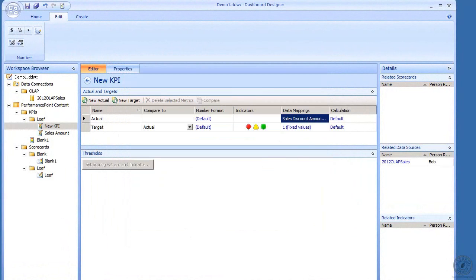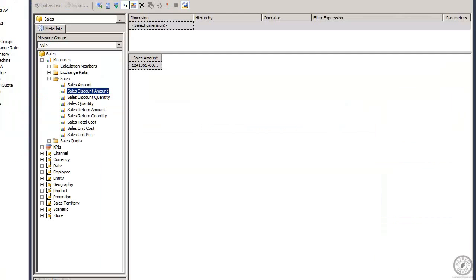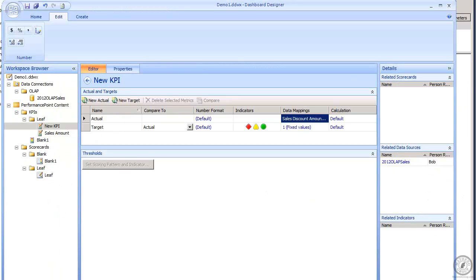Let's go in and look and see what that is. So back over in my cube, right click sales discount amount and add it to query. And now I've got that. There's a bunch of decimals in here, and I've got 9 digits before the decimal. So let's go back over to our KPI and we'll open this up. Let's expand this out a little if we can.